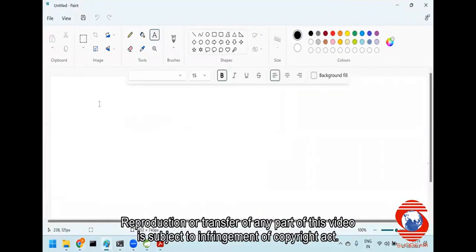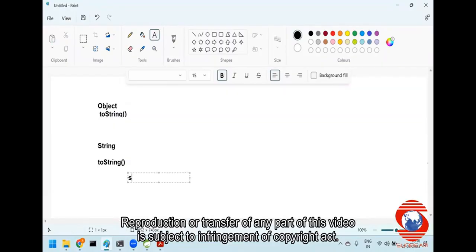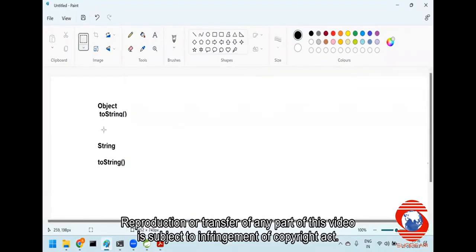I'm saying I have the string class. String class is having its ToString method. Do you all agree? Yes or no? Right. Next, who is the superclass of string? It's object. Object is also having its ToString. Right?